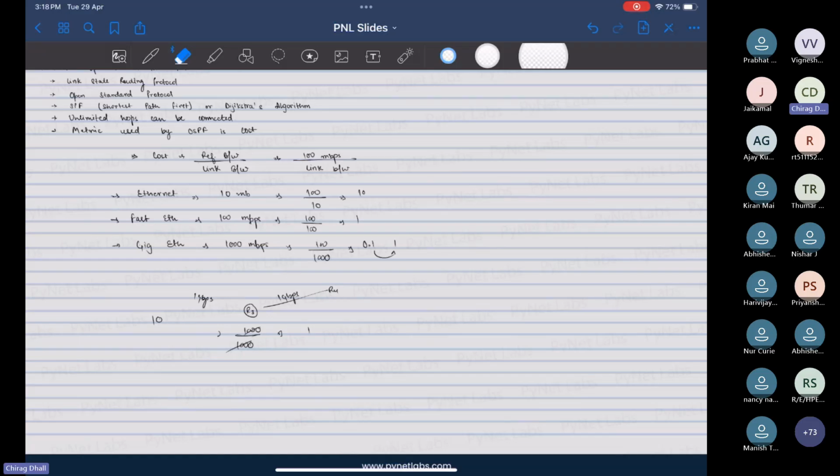Yes, Saurabh, a route having lesser cost would be considered as better path.